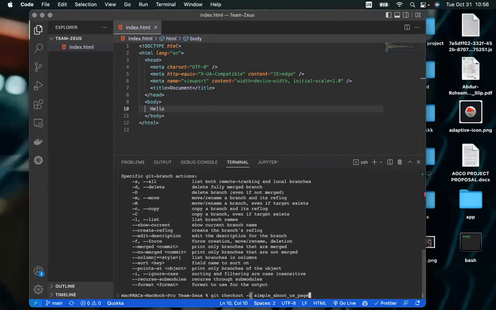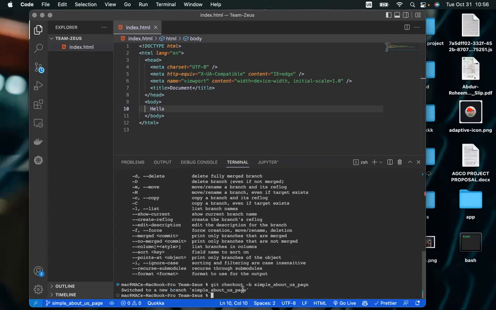Git checkout dash B. If you do git checkout without dash B, they will tell you that the branch does not exist, because you have to have a branch before you can check out without dash B. But if you're adding dash B, that means it is a new branch. If you want to create a new one, you have to add dash B. So git checkout dash B simple about us page. Now let's enter.